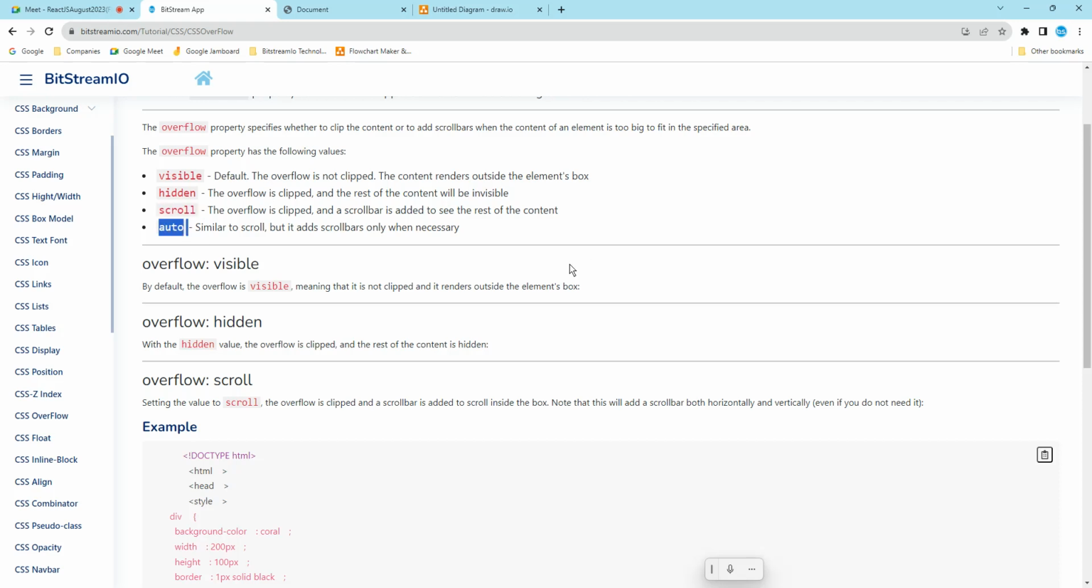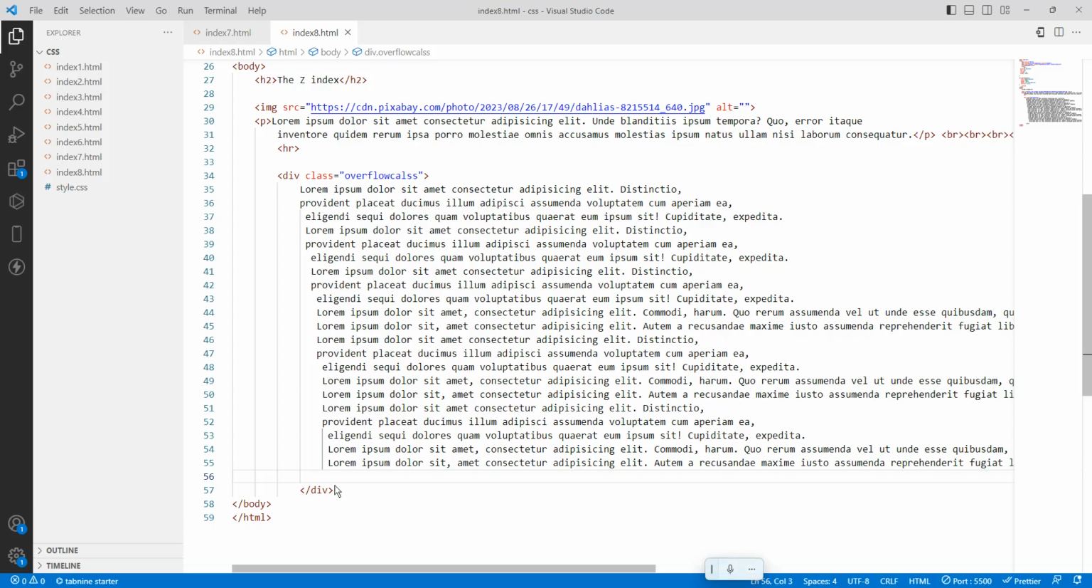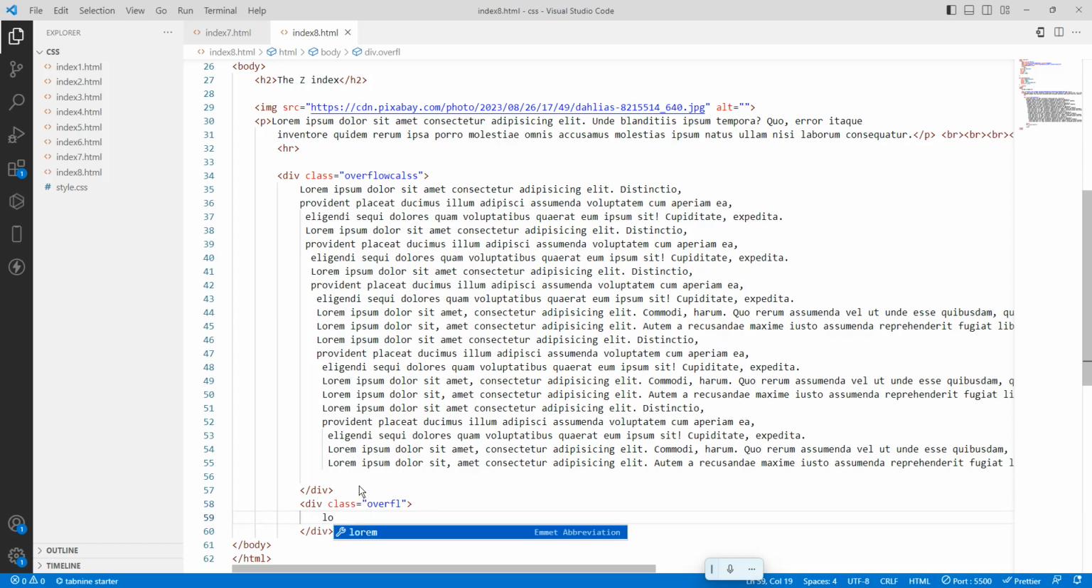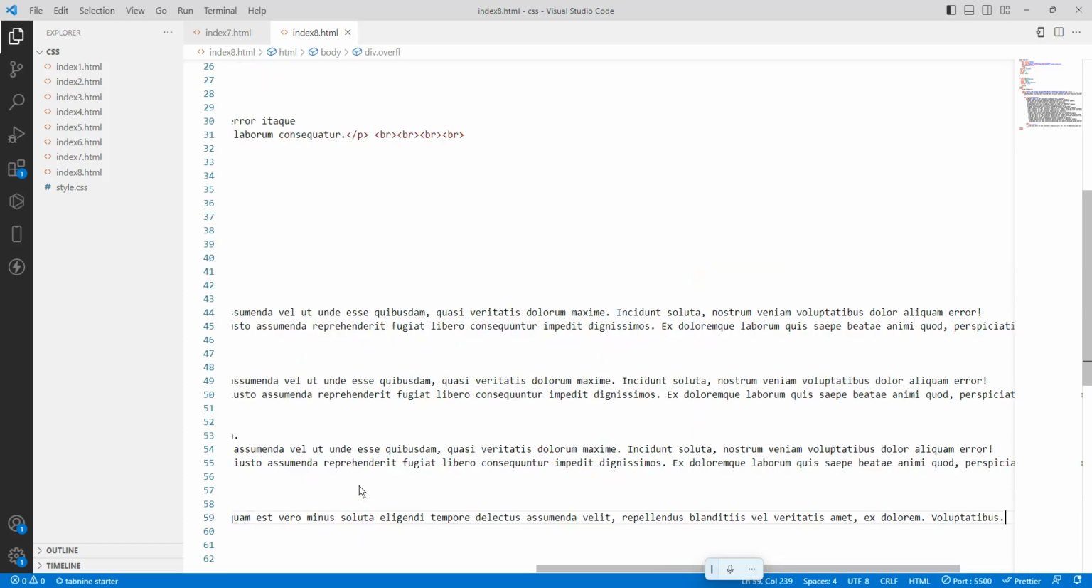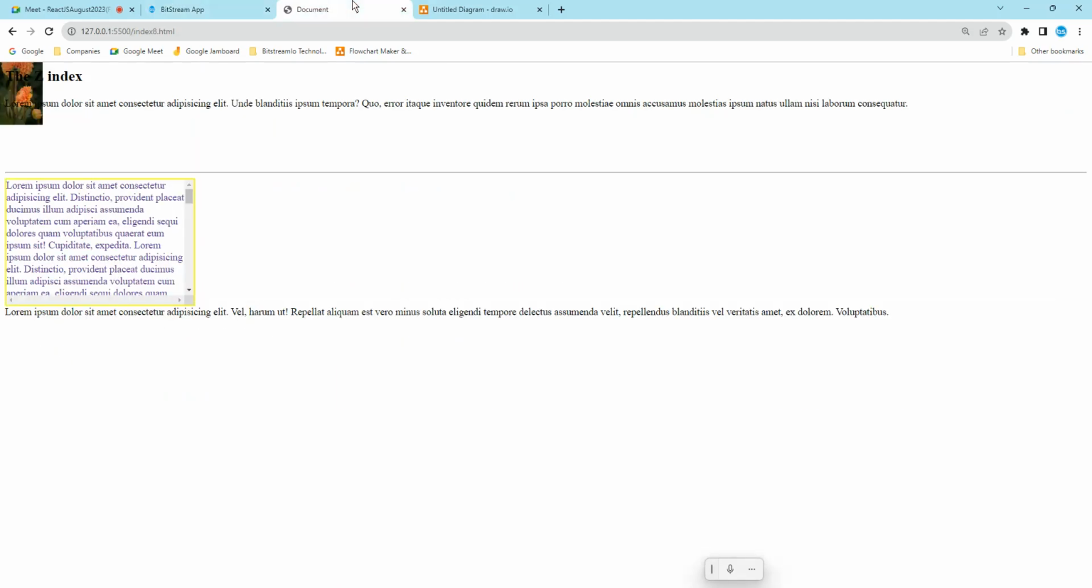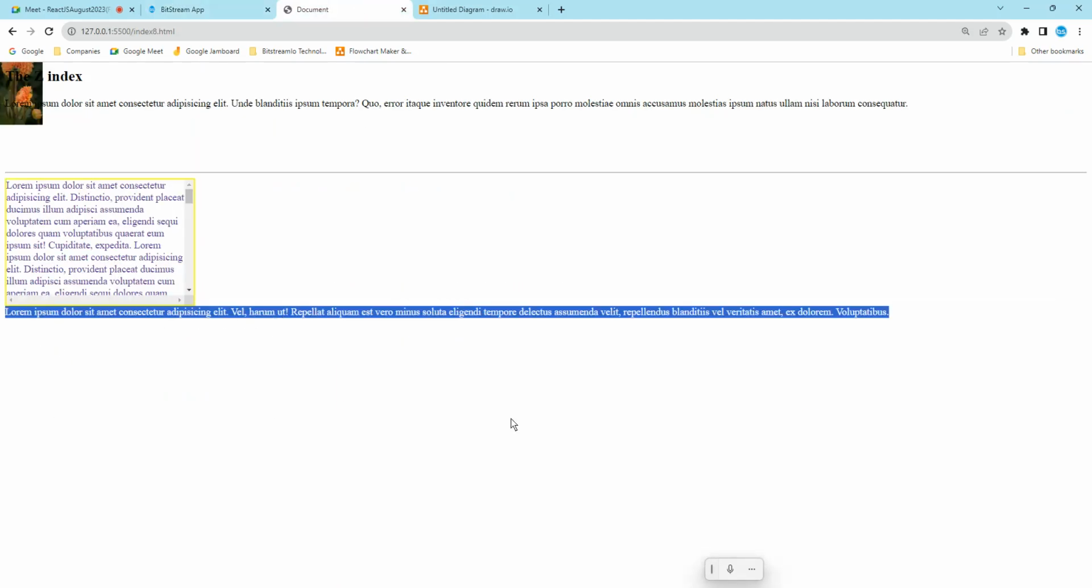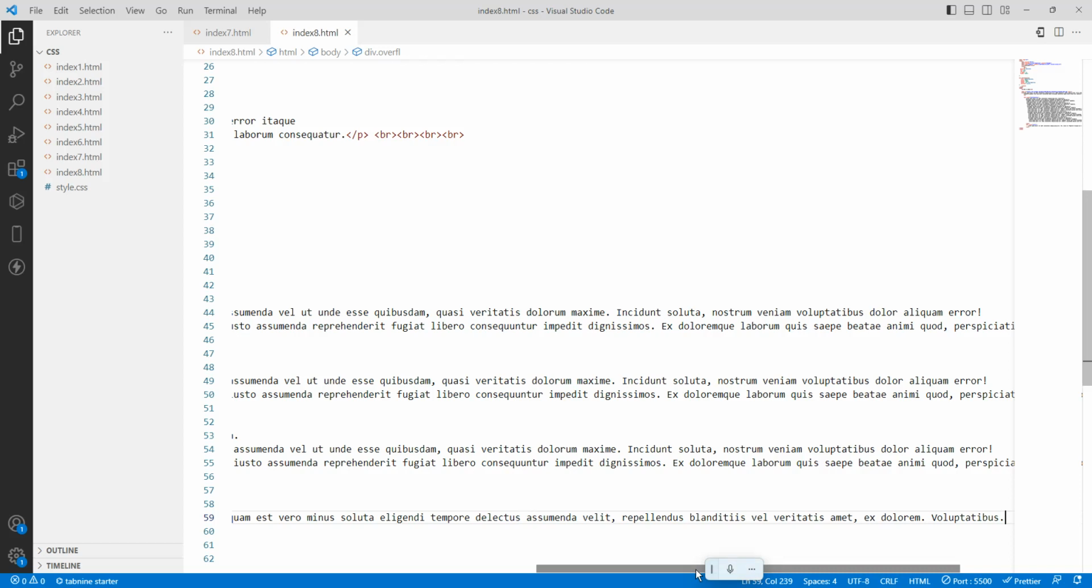Then what is auto? So I have a div with class overflow, a div dot, or FL, something like that. This is a class. So I have some Lorem ipsum text, save it, run it. So the text is there. For that I want to write the same CSS.